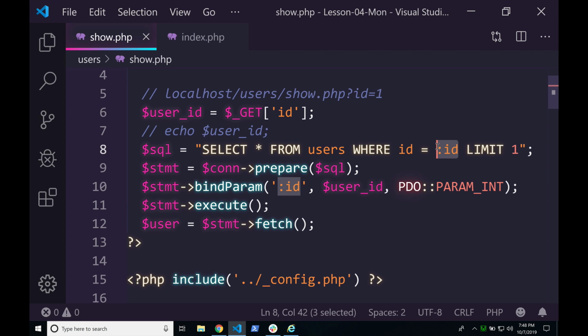Yeah, so what prepare does is it takes this statement and it does a couple of things. One, it tells the PDO engine that we have a parameter that we found, so it will be looking for it. If we forget to bind to it, it will throw an error and tell us that we didn't find the parameter that we said we were going to, right?